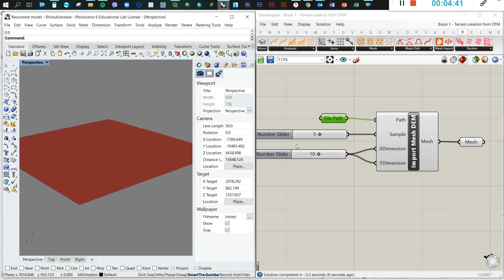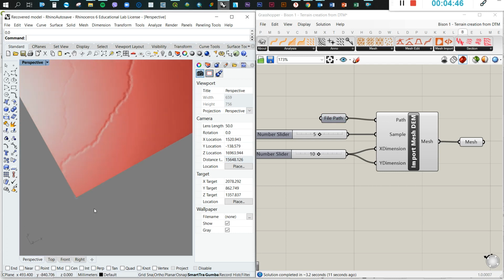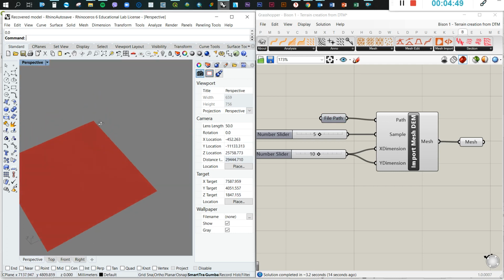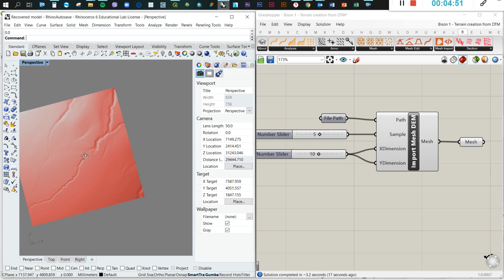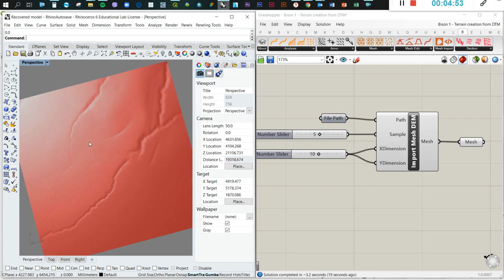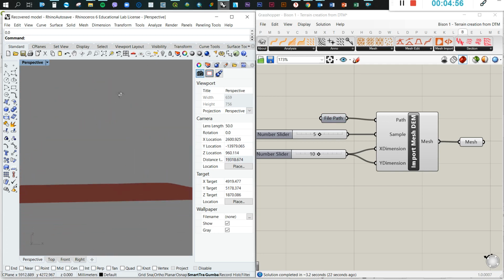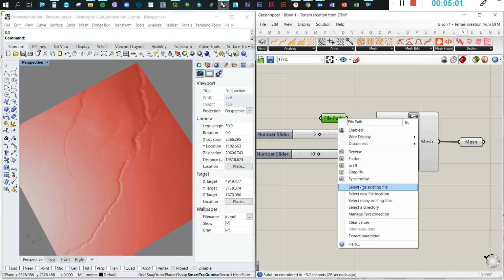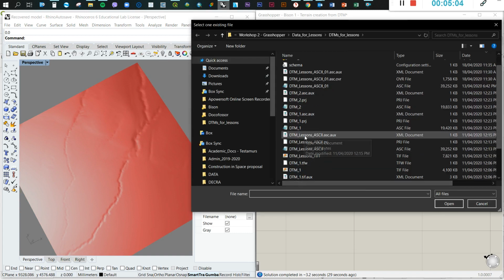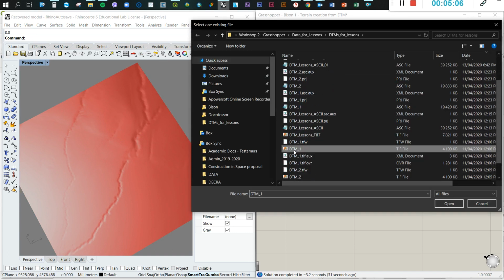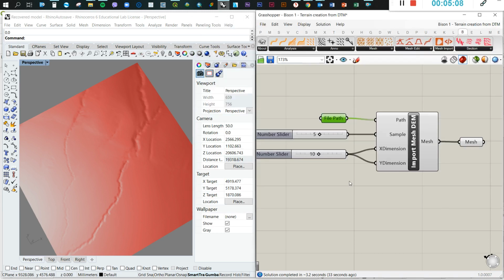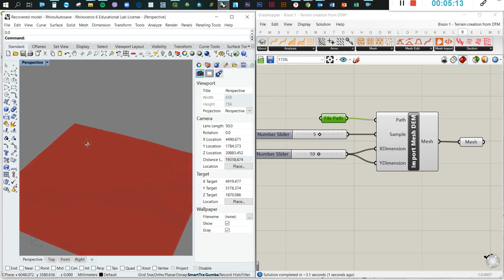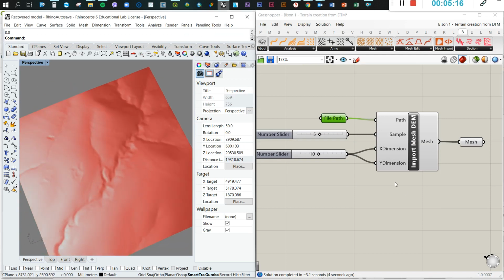So we have a quite flat surface, and because it's quite flat, it doesn't visualize very well, but well, it is exactly the GeoTIFF. So perhaps I can replace this with another GeoTIFF. Let's see, the DTM one. Why not? Open, and let's see how it goes. Okay, so that it is.